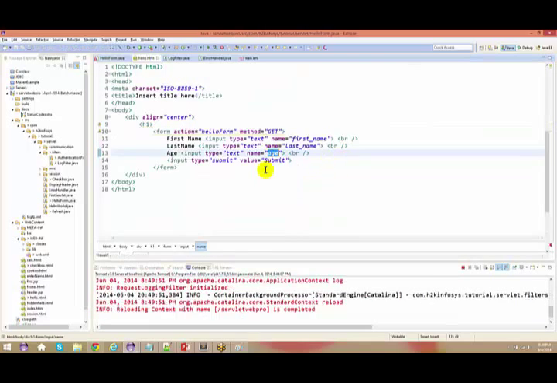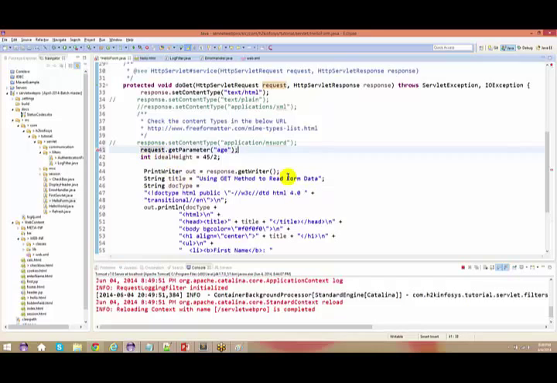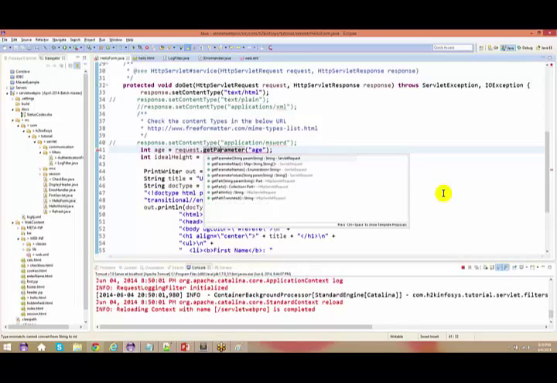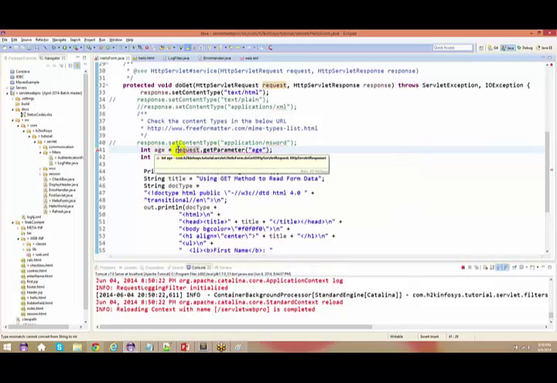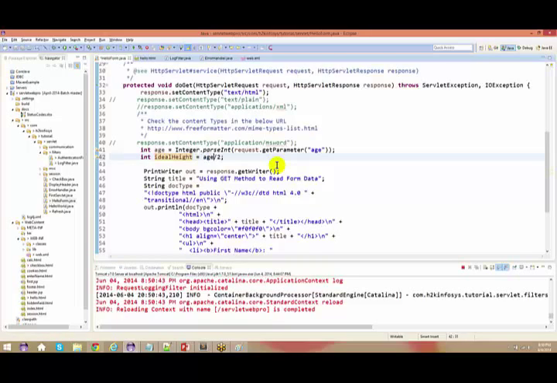I have got the name as age, so that's what I'm going to use here. I know that this particular age is of type integer, because when you talk about age, you will only enter integers. You will not try to enter any other values. So I will write int age equals so and so. The return type of request.getParameter is String. I want to convert this to an integer, so I'll say Integer.parseInt of a string. So this takes a string. So I get the age, and the ideal height is something like the age divided by 2.